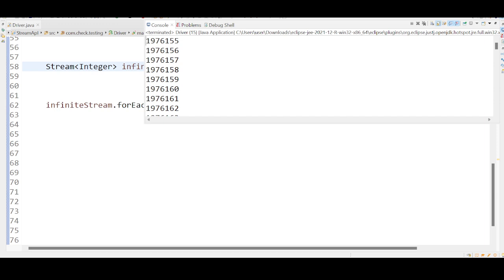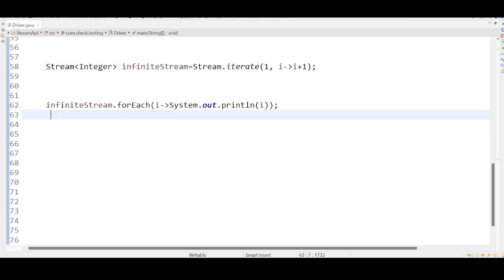So why are we discussing this infinite stream? Because now we should understand something about the intermediate operation, along with the short circuiting operation. What is a short circuiting operation actually? You are producing the infinite stream here, and once you are producing it, you want to find a way to stop it.